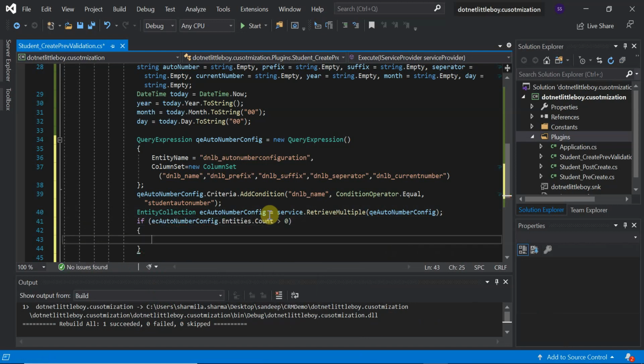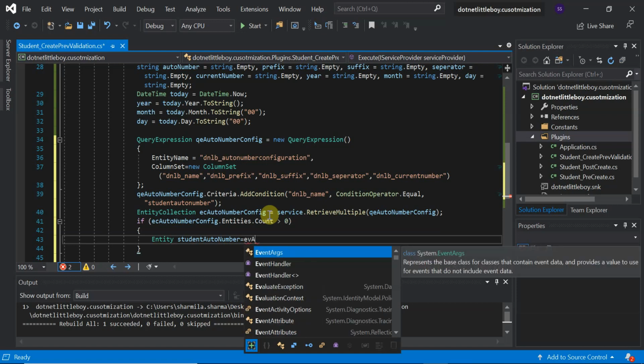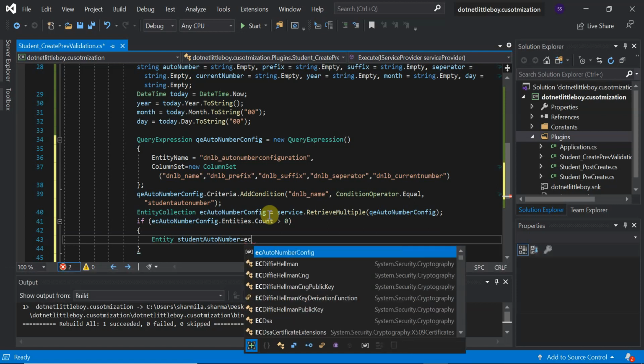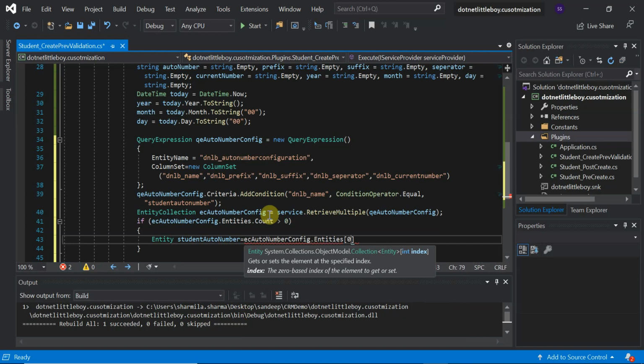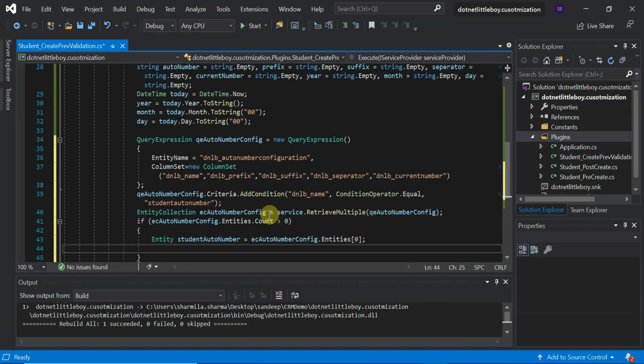the record. Then first of all I will be taking the entity, whatever the first record from this list is, that I want to take for my logic. So it is an entity, you can say the student auto number, basically student auto number, that is equal to the EC auto number configuration dot entities, and from this I will be taking the first entity. Okay, and from this first entity I will be setting the prefix, suffix, and all the parameters. So let me do that.